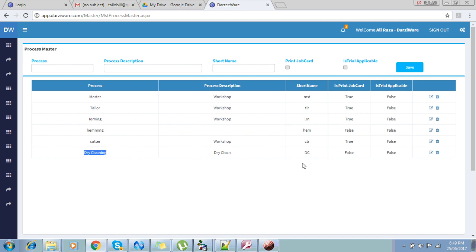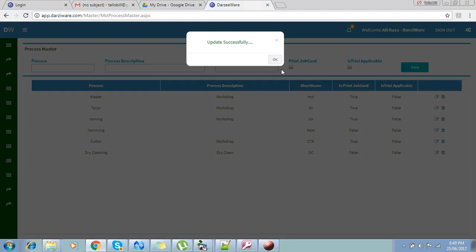If you want to edit any existing process, you can just click on this cutter, edit, so it will be loaded upward. Then here you will be editing this cutter workshop. Short name is CTR. Okay, and this is updated.